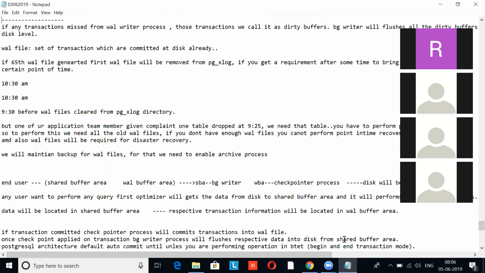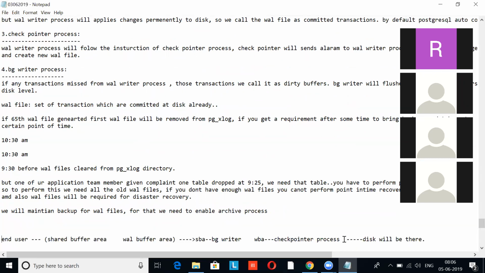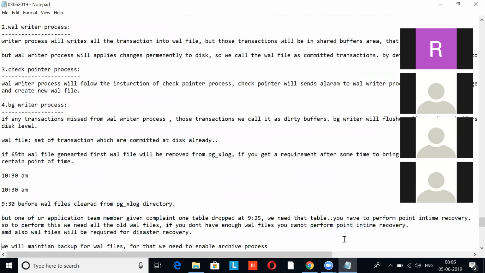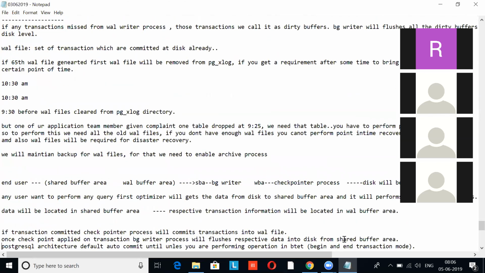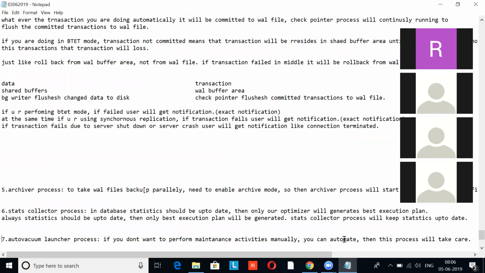So this is the way. And one more thing, where I left off somewhere. So you have this one, right? WAL writer and checkpoint and background writer process, detailed information. Now, archiver process. Normally, there will be no impact, right? No impact if you are clearing the WAL files.